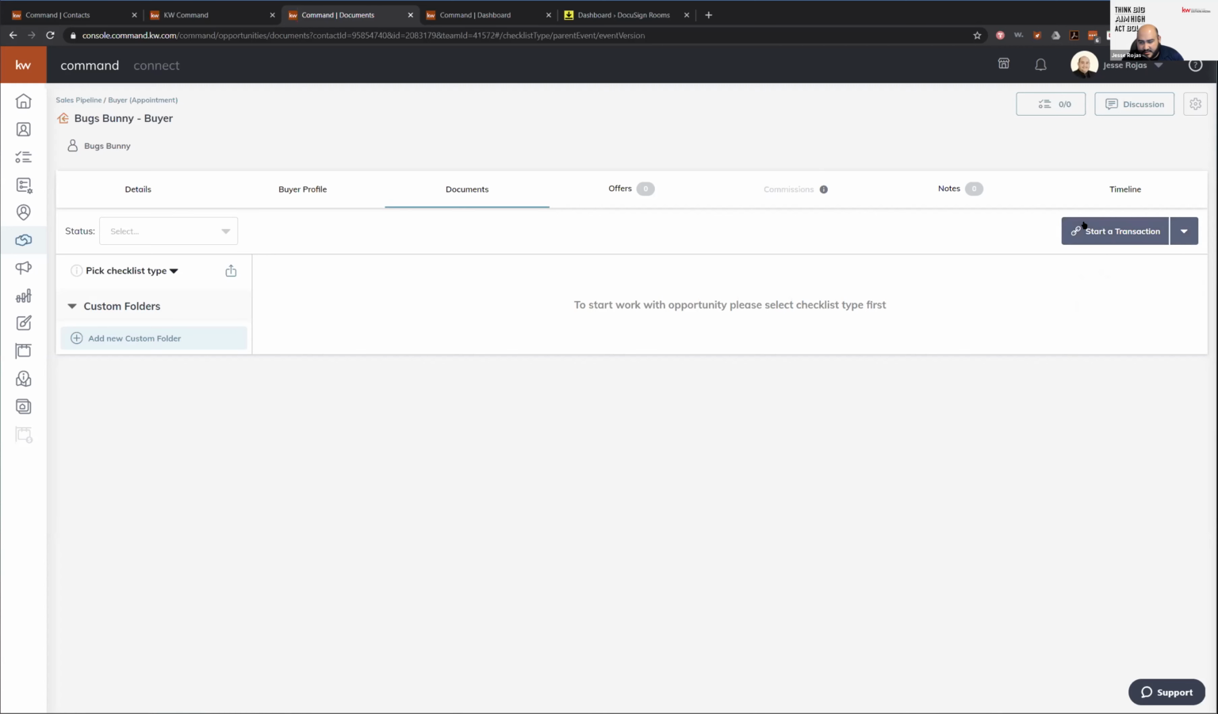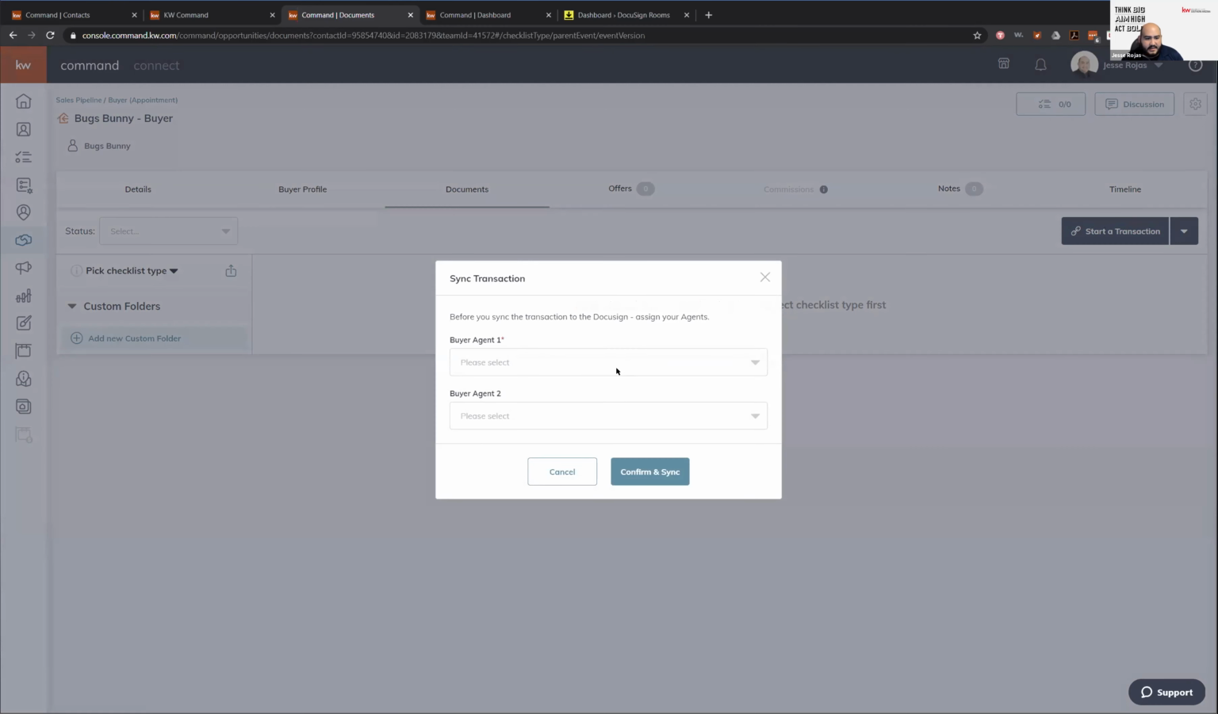So when you click start a transaction, by default, it'll go to the only option you have, which will be Docusign. Now for Teams, check this out. You always have a primary and you always have a secondary agent on your purchase contracts, right? I see some nods. Anybody agree with that? Yes. Now the order will vary depending on who it is, right? So buyer 1 is required. Buyer 2 can also be there.